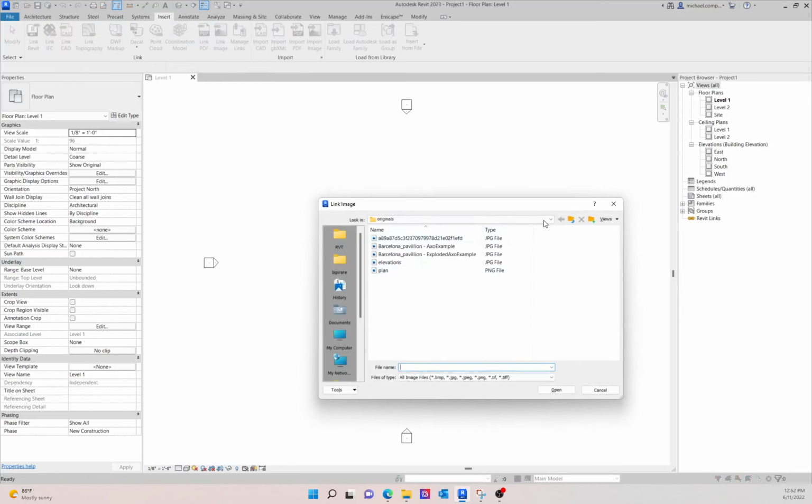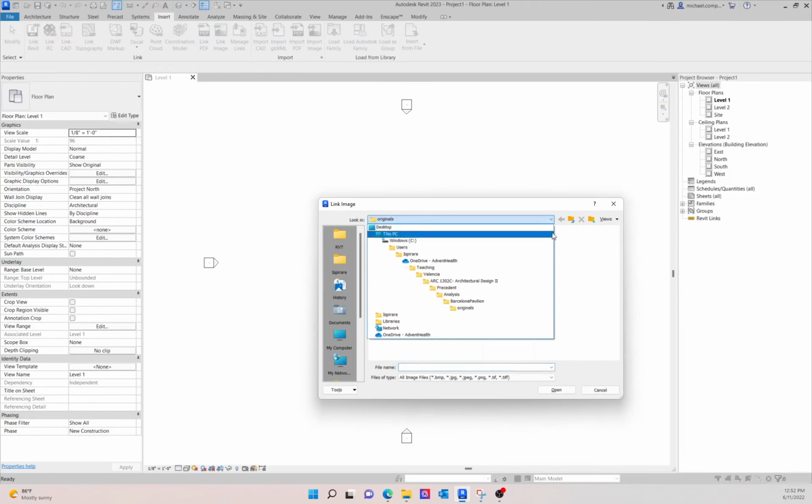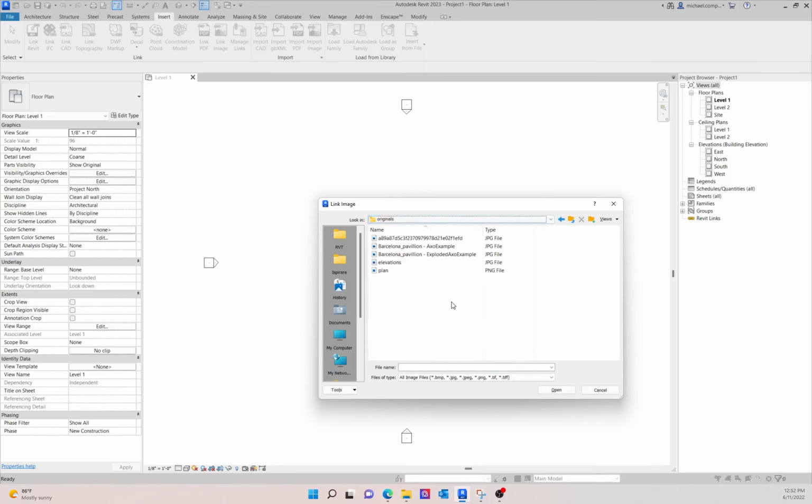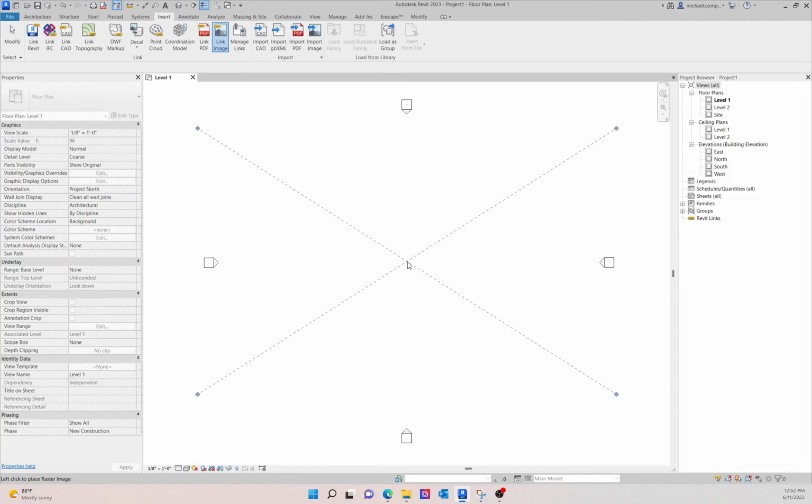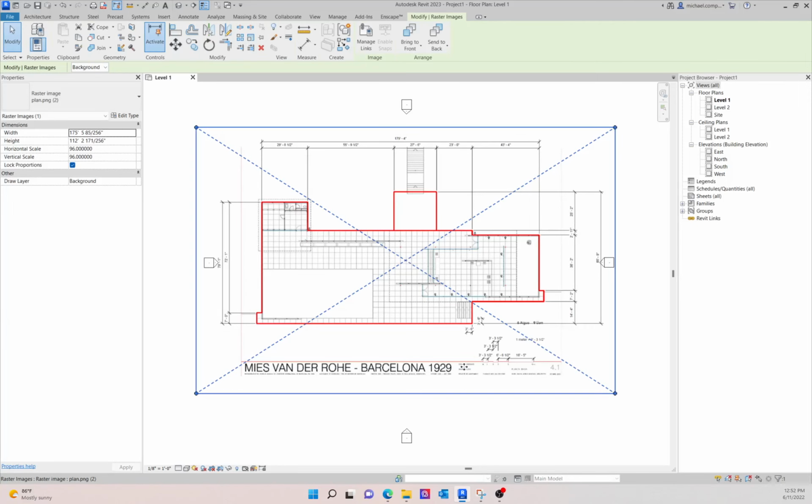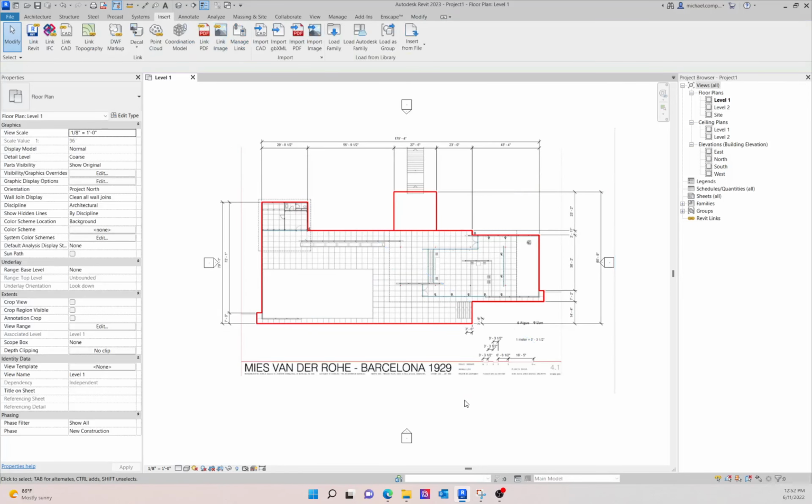Now, I already have my image queued up, so I know where I'm going. In theory, you would already know where you saved your file. Just make sure it's easily visible and accessible. So I already have one. It's called plan. I'm going to choose that and hit go. And it doesn't really matter where I put this, but I'm going to try to center it where it is. And so there's my image.